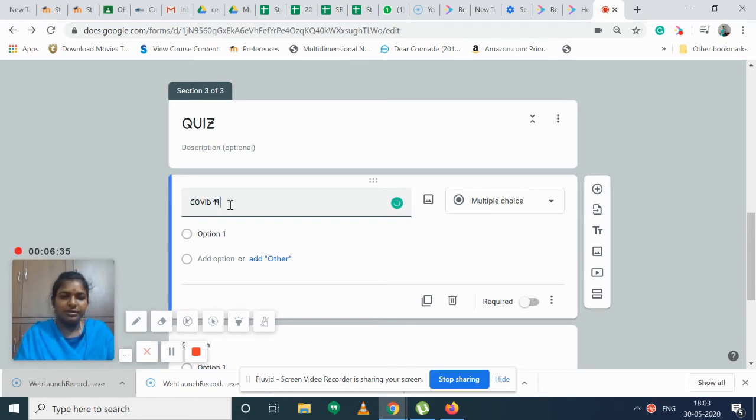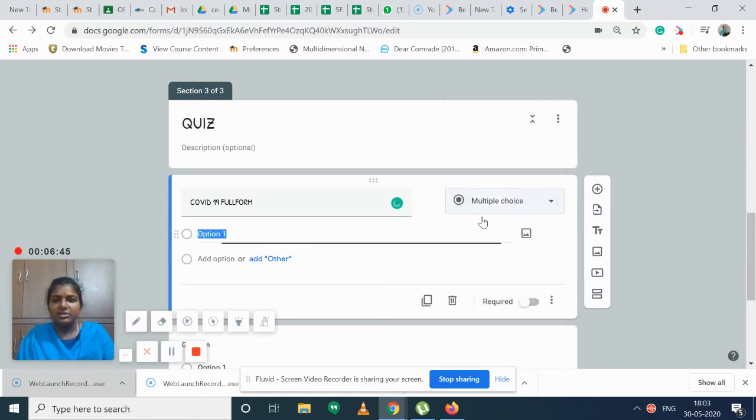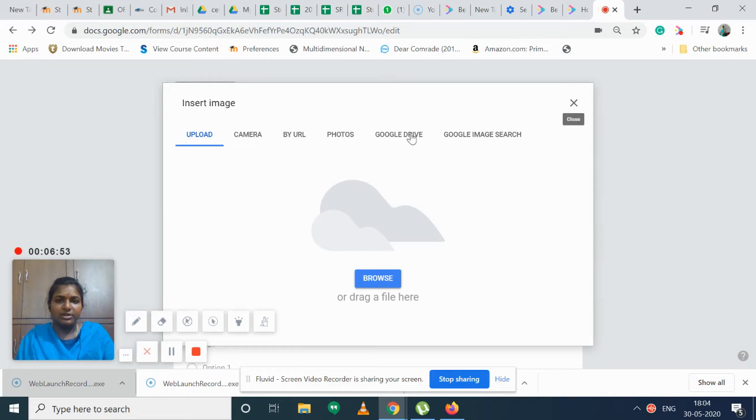COVID-19 full form is the question. If you want to make it multiple choice or anything else, you can choose from this list by clicking on this option. And if you want to keep any image also, you can insert it there. You can upload it, or use the camera or Google Drive, or insert a picture by searching directly.